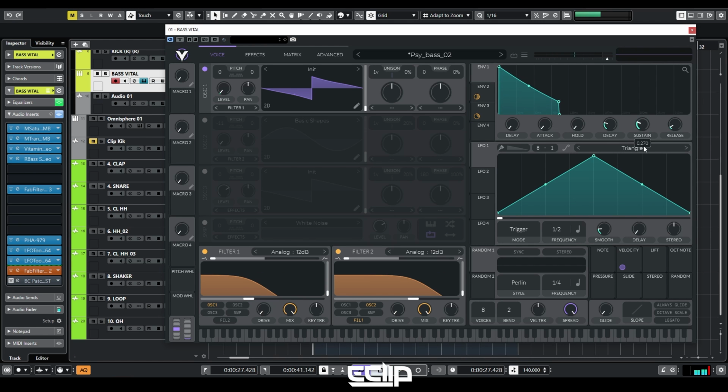Or if you want to create a bit more ducky bassline, you can reduce the sustain. But for my taste, this shape of the first envelope is the best sounding one. So I'm gonna keep it like that. So that will be my amazing bassline using Vital.